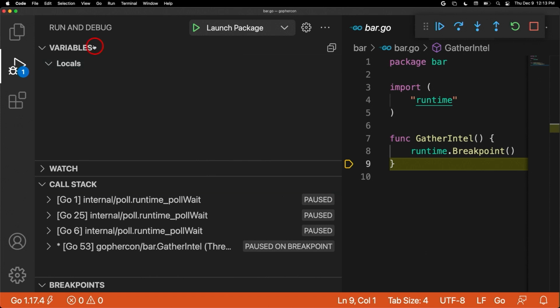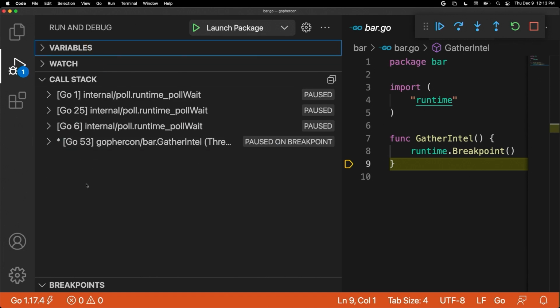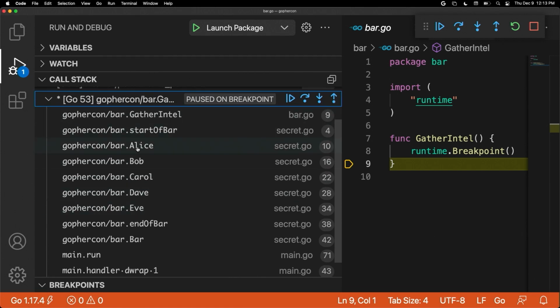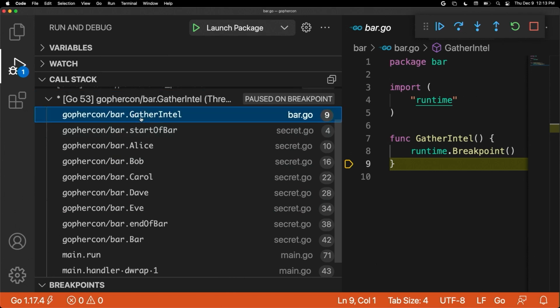So now that we know where to look for the bar where our clue is, we can expand this stack trace. And we can see that we have a bunch of stack frames here. This first one matches the function that we're stopped on. So it contains the name of the function as well as the location in the source code.